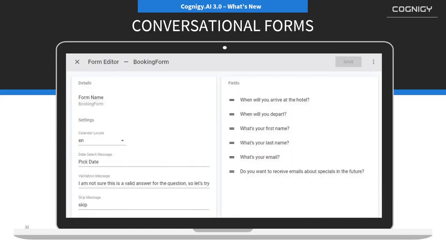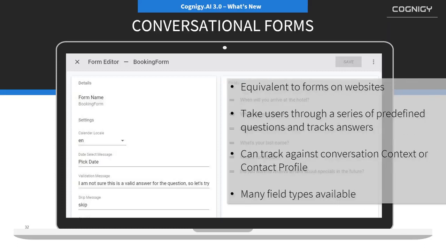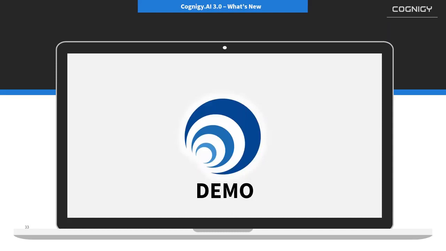Forms, we already looked at briefly, are also configured directly within the project. They are the equivalent to web forms on websites. They take users through a series of predefined questions and track the answers. It can track against the conversation context or against the contact profile. Actually, it's and/or. So you can immediately fill the contact profile from answers within the form. You can actually also fill the form from already existing pieces of information within the contact profile. And there are many different types available that I'm going to show you now.